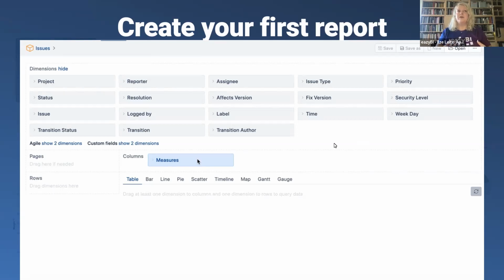As I said, eazyBI reports are created based on Jira data, and those data are imported from Jira to eazyBI. During that process, all data are reorganized in report building blocks. Dimensions, which are those grayish ones, are lists of values like projects, assignees, issue types, issues themselves, and measures, which are actually quantitative values. And report creation actually is combining those quantitative values by dimensions.